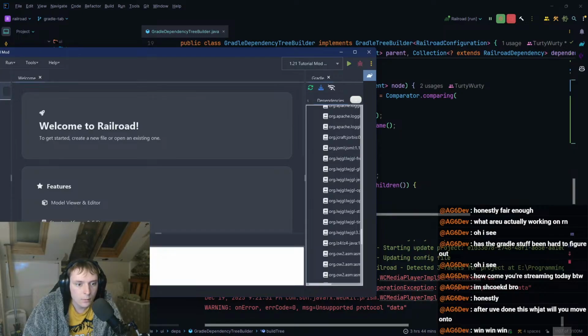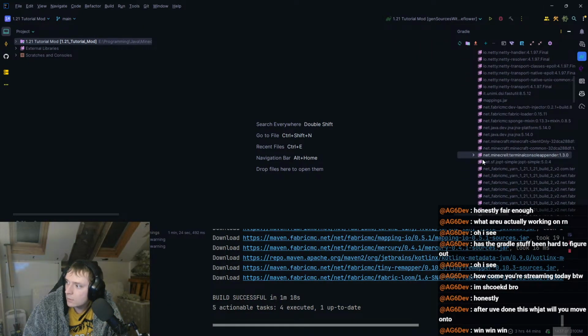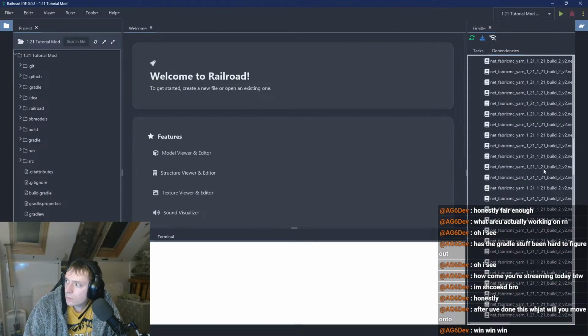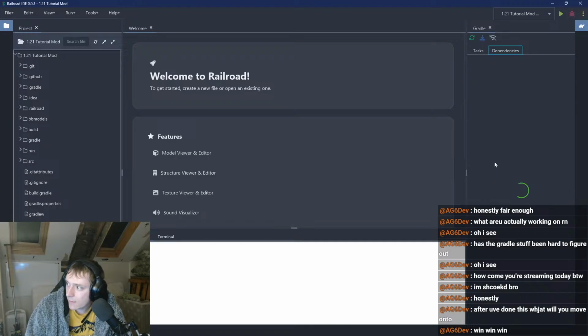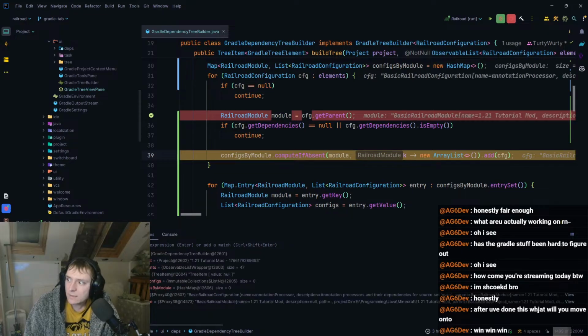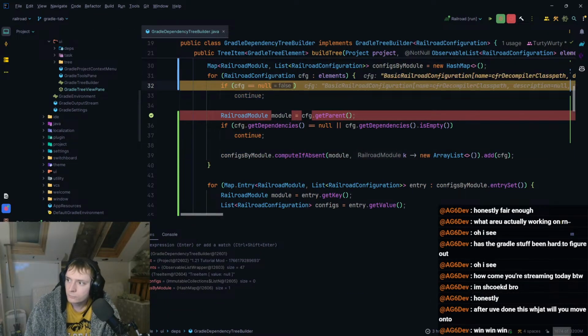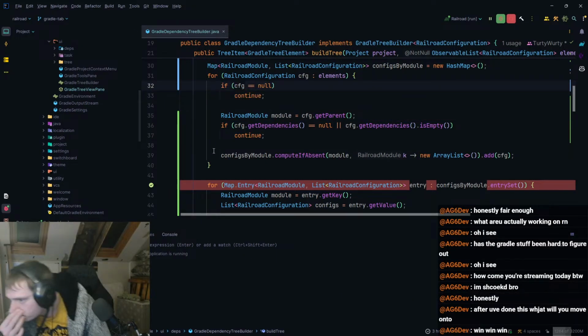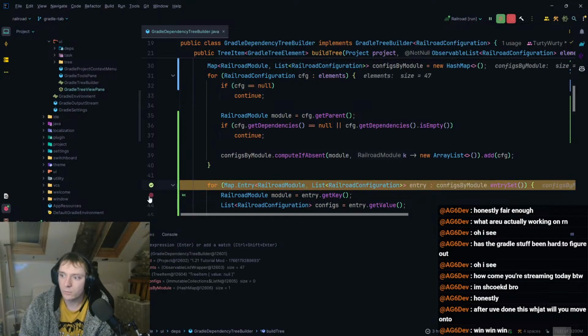I didn't see any. What was it? Net.minecrell terminal console appender. That's before all of the fabric yarn ones. I didn't see it. These are all the fabric yarn ones. There it is, yeah. Let me maybe sync again and see. Maybe it's not working? I guess we could step through this actually. So if we go to like here. Okay, it doesn't. Oh no, that's fine. I just want to see.